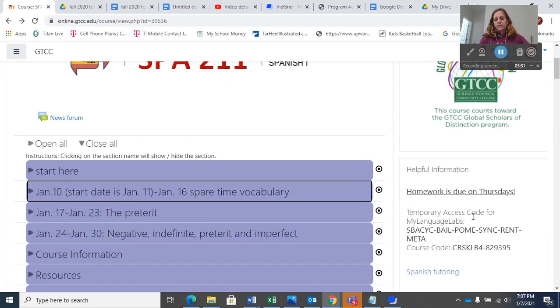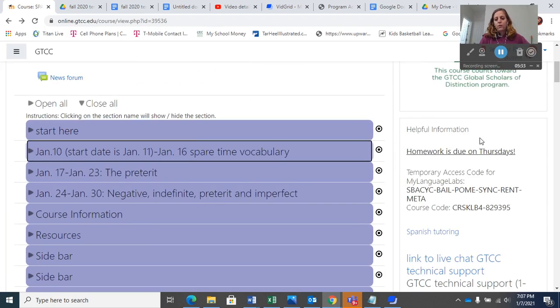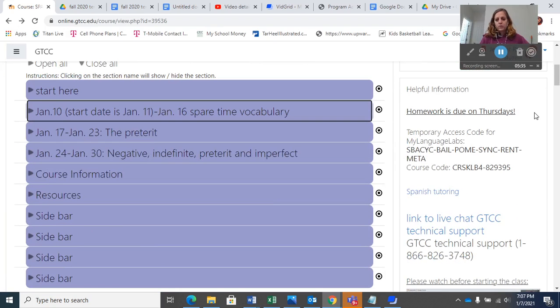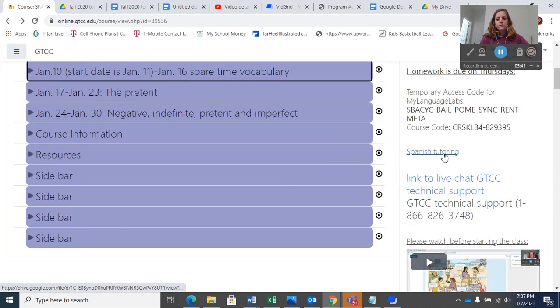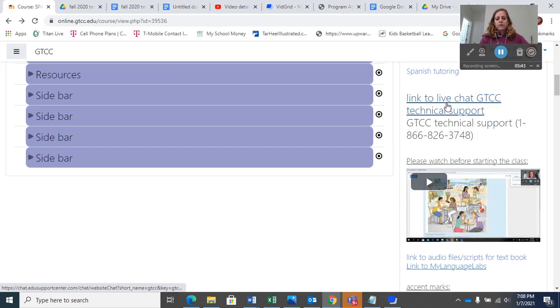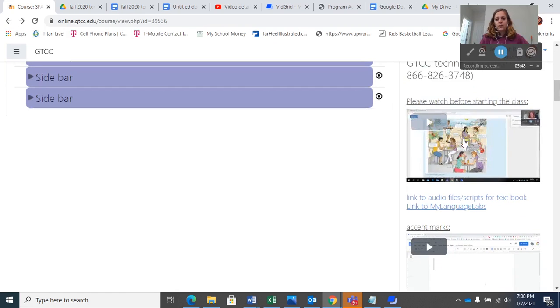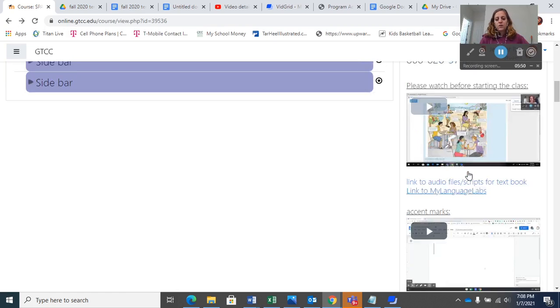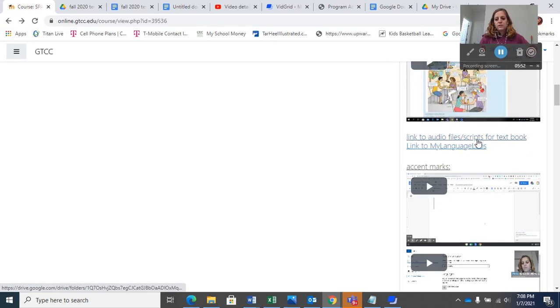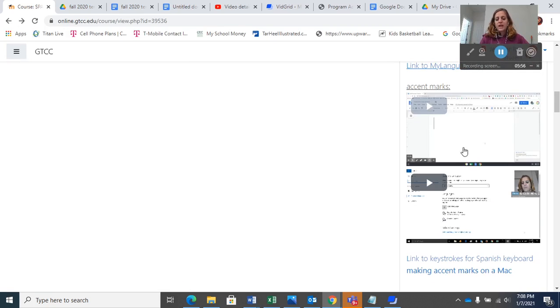Over on the right, you'll find some additional blocks, like in the helpful information, it'll tell you all your homework is due by the end of the day on Thursdays. It gives you the 2-week access code again, the course code for our class, a Spanish tutoring link, a link to live chat with GTCC and technical support number, an introductory video to the class, a link to some audio file scripts for the textbook, link to my language labs, accent marks.